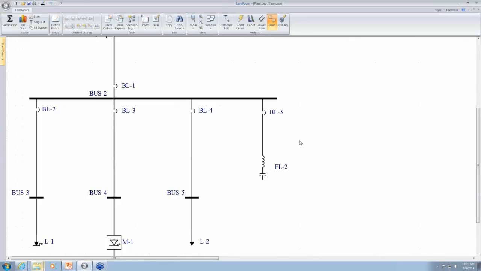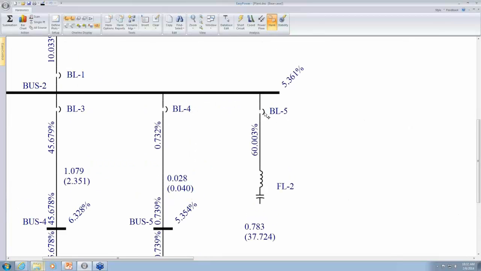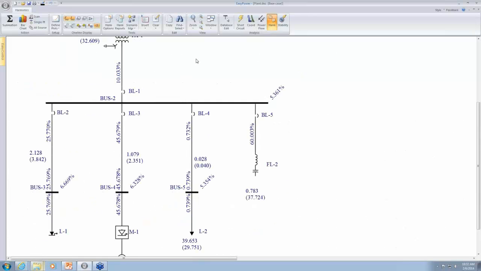So the question is, after adding this filter, what have we done to the total harmonic distortion? Let's run a summation again, and you'll see that now this has dropped down to 5.3. Earlier, without the filter, if you want to check what the filter effects are, you can just toggle this breaker. So double click on this breaker, it's going to open it. So without the filter, it's going to be 10.68. With the filter, it's going to be 5.36. So you have reduced the harmonic distortion in your system by adding the filter.